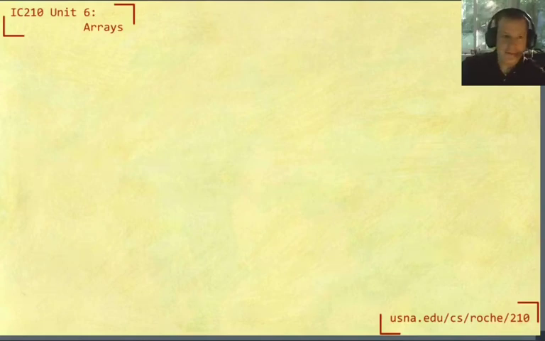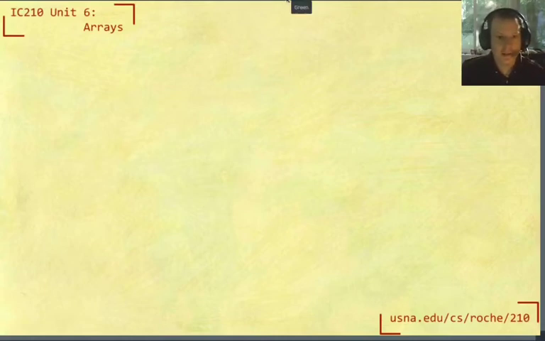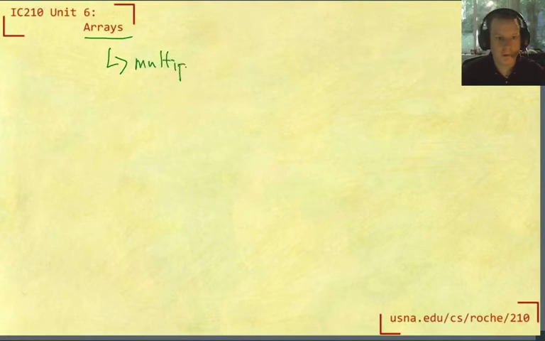Hi everyone, welcome to our next and exciting unit in IC210 all about arrays. In this unit, what we're going to be learning is how to put multiple values with a single variable in C.